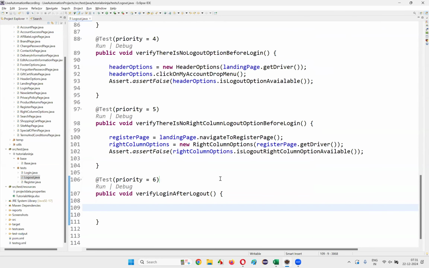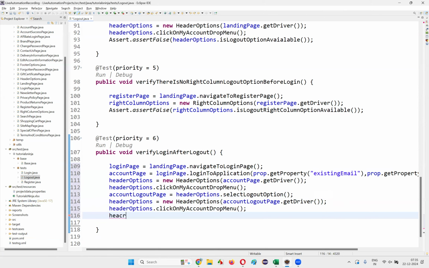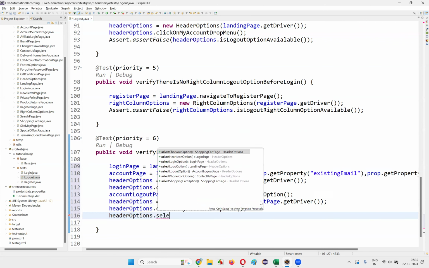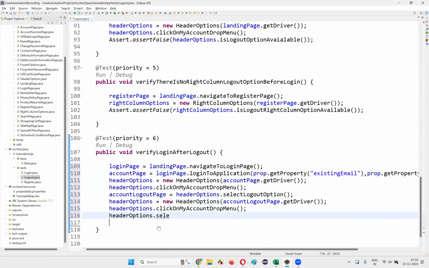Driver is equal to, and create an object for the header options again. Header options is equal to new header options, and pass the driver here. Instead of passing the driver like this, you can pass account logout dot get driver directly, so that one line gets reduced. Now take the header options and say, click on my account drop menu, then header options dot select. I need to log in, right?